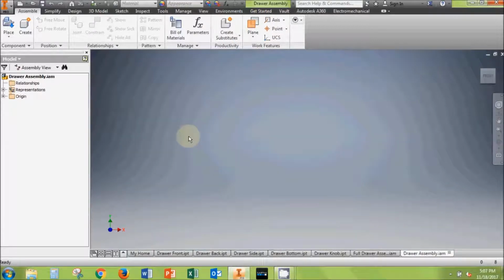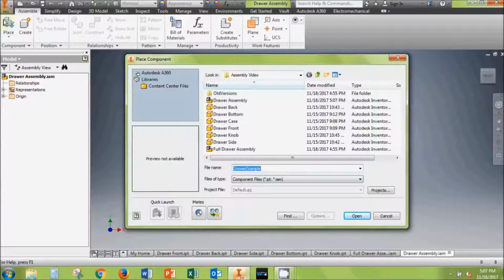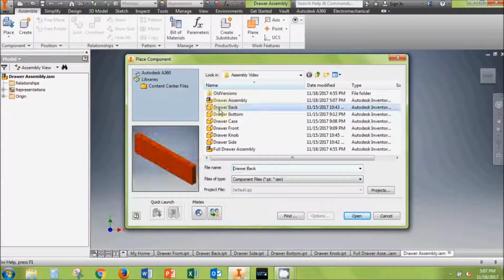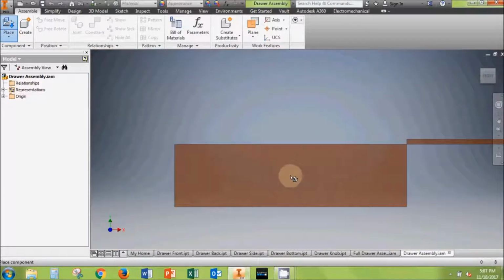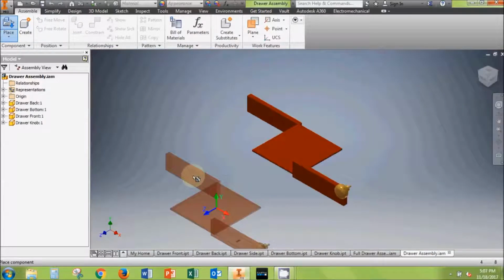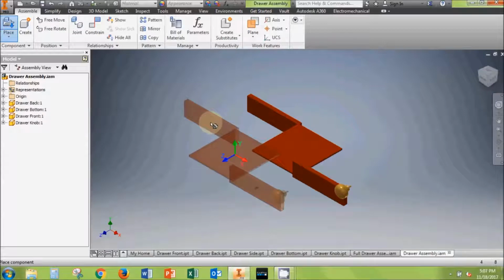To begin assembling parts, we first need to place our parts into the assembly. Click Place in the top left corner of the ribbon and search through your folders until you find the parts that you want to assemble. I'm going to select all of my drawer parts except for the sides. Now I can click in my graphics window to place a copy of each part into the assembly.